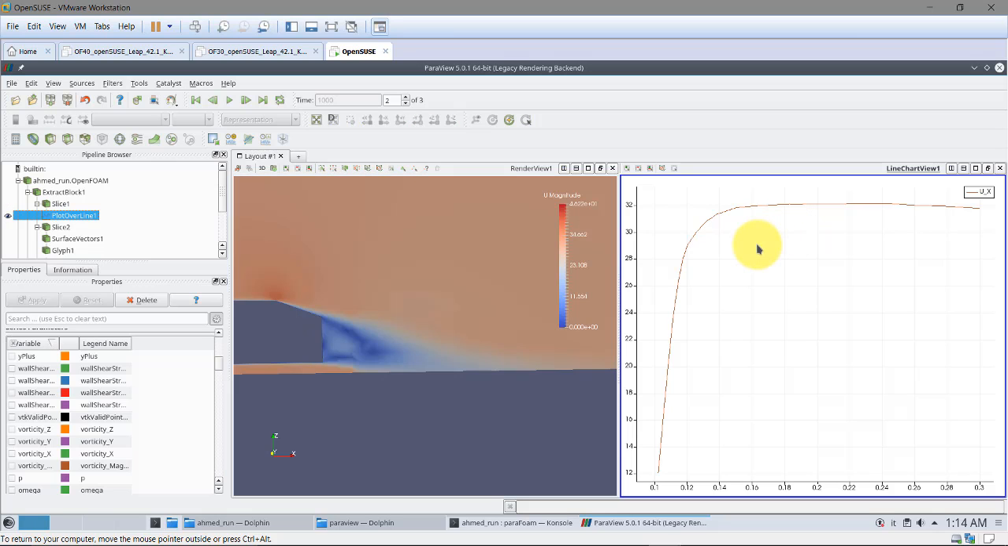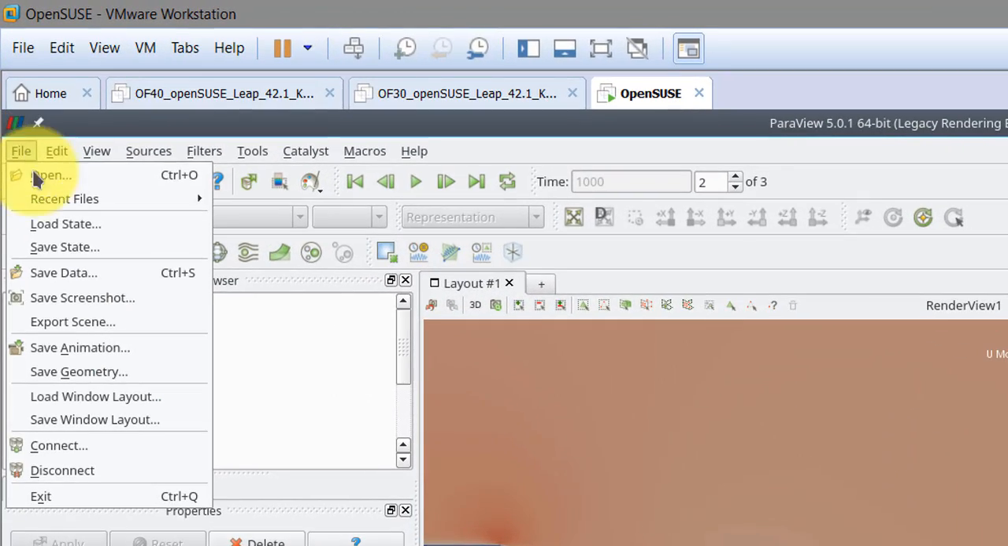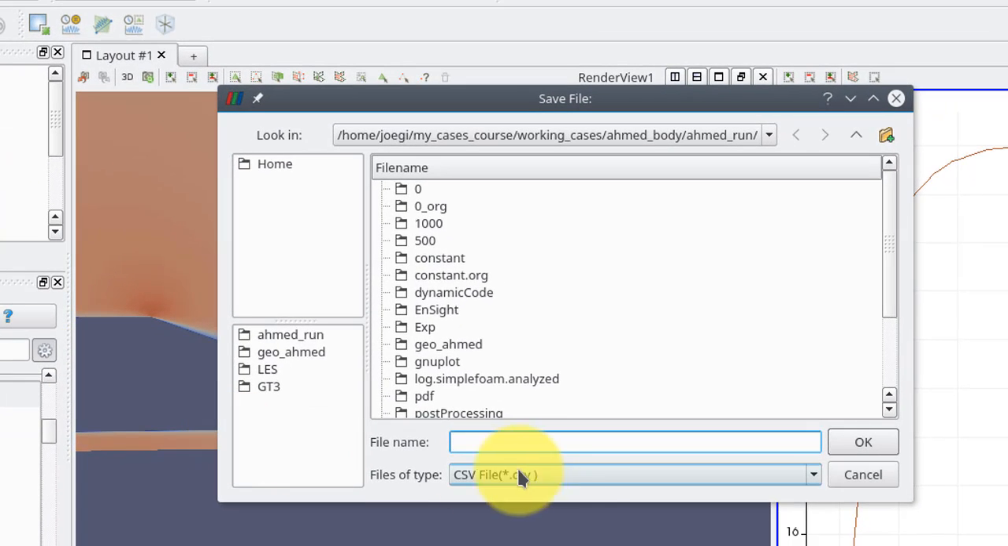But remember, you can also export this data. Select the view here; you see that you have this blue frame. When you have this blue frame, it means that this is the view that is enabled. Then go to File, Save Data, CSV, that is comma separated values, and give it a name, for instance data out.